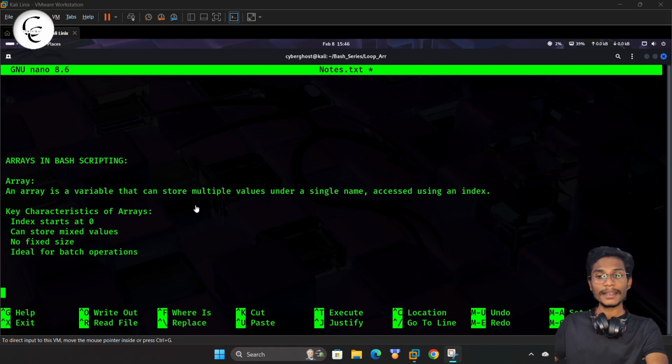So guys, in array we have different characteristics. Like we can start the indexing with the 0. We can store mixed values like I've said. We can store the numbers, the names, the string values, and the symbols. Like we can store the mixed values in a single array. And no fixed size. That in bash scripting, array doesn't have any fixed size and is ideal for batch operation. So guys, this is the information about the array. Now we can start with the script.